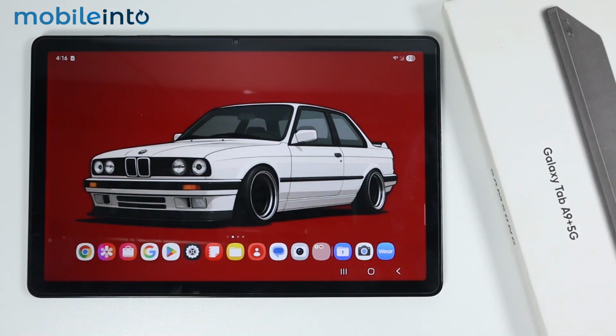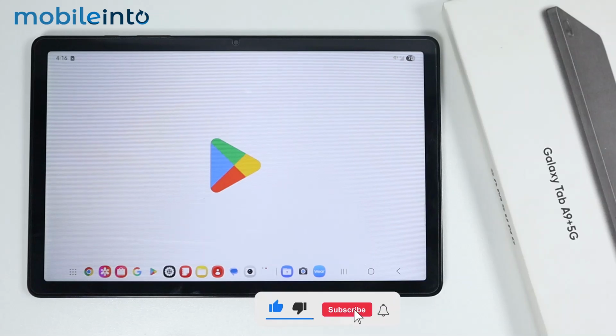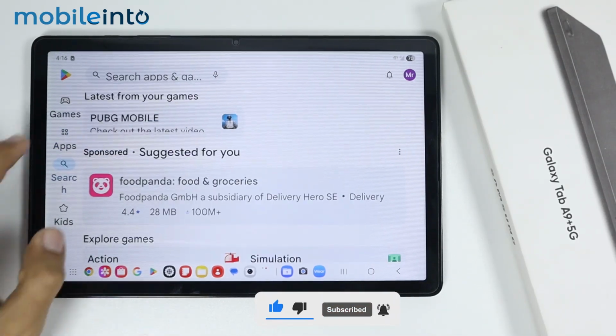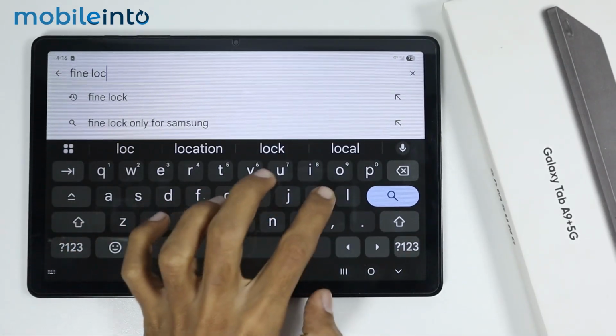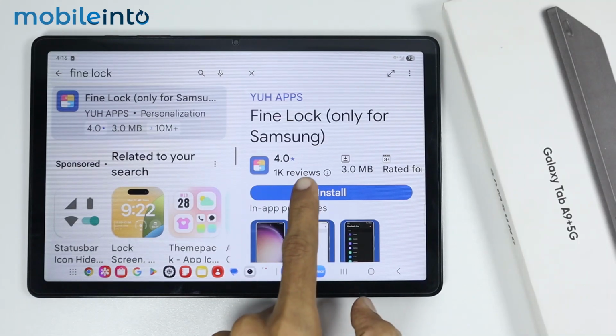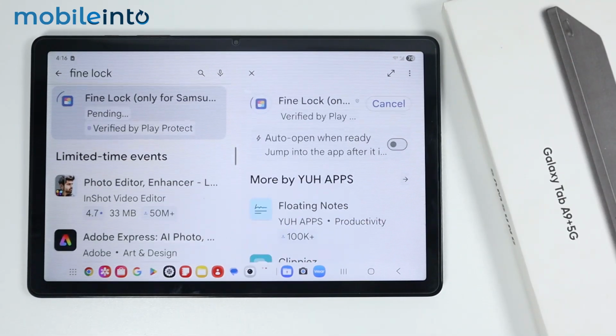If you're wondering how you can download and install Good Lock on the Galaxy Tab A9 or the A9 Plus 5G, in this video I will show you how you can do that. First of all, just open the Google Play Store. Then in the search bar, just search this. Now from here, just install this app on your tablet.